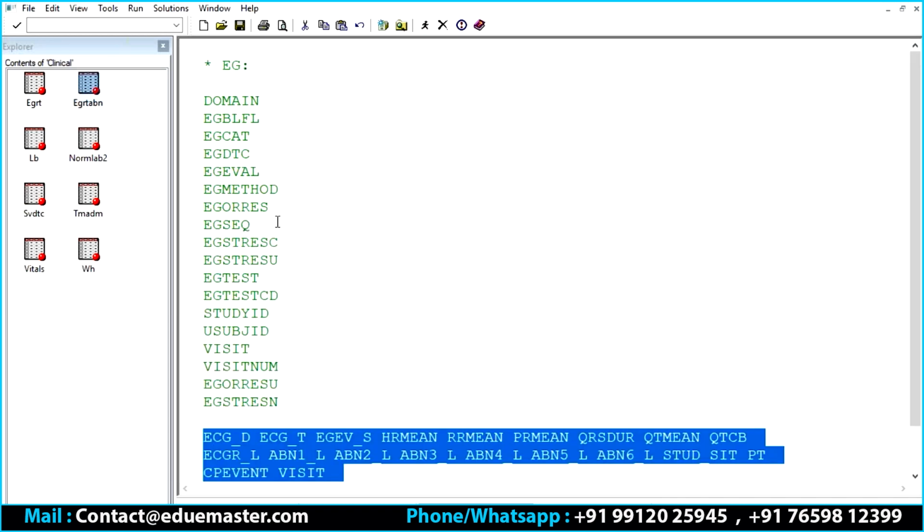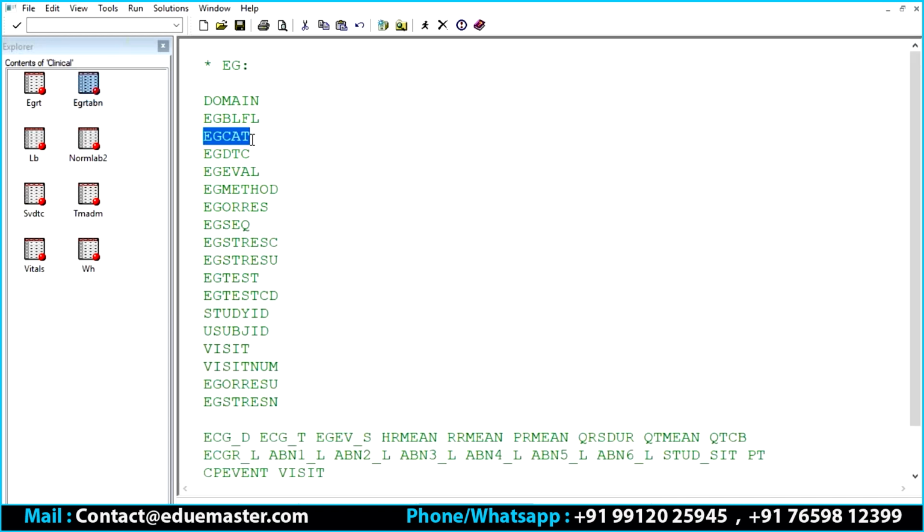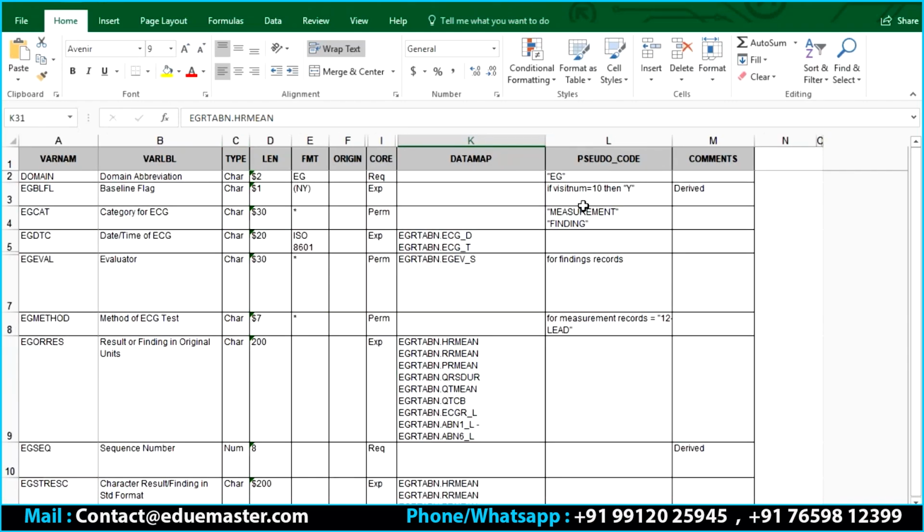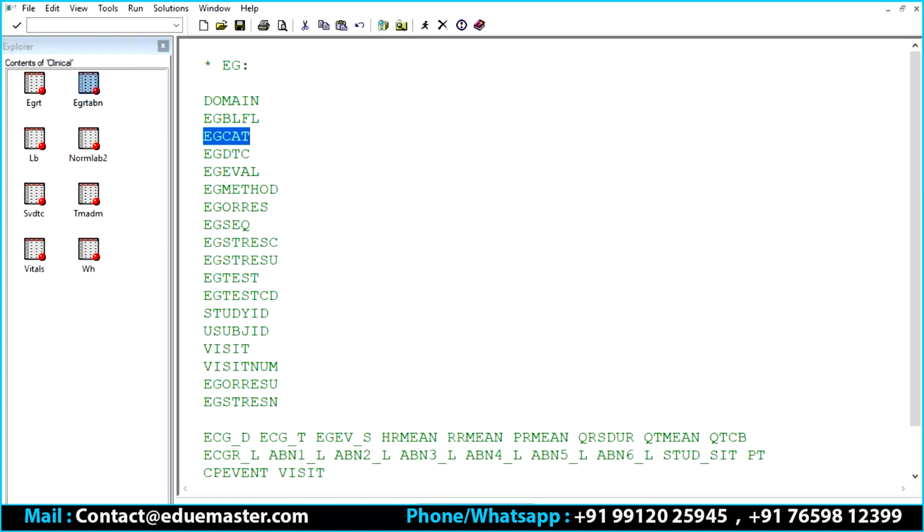But if you observe here, e.g. CAT, here they have given two different categories, right? One is the measurement category and the other one is the finding category. These are the two categories they have given. Now let us see what values will go under the measurement and what results will come under the finding. Okay, so have a look at the data set.